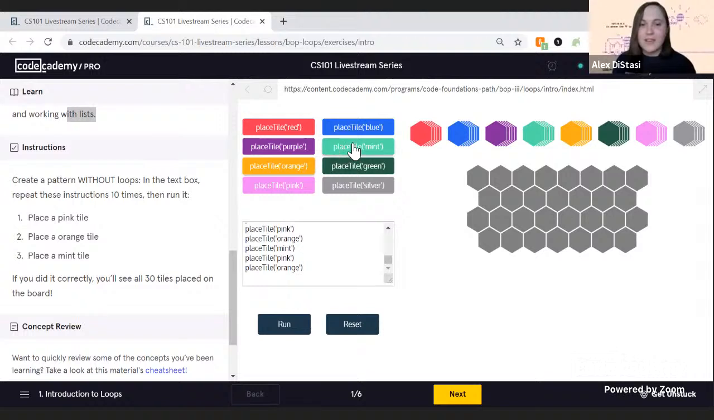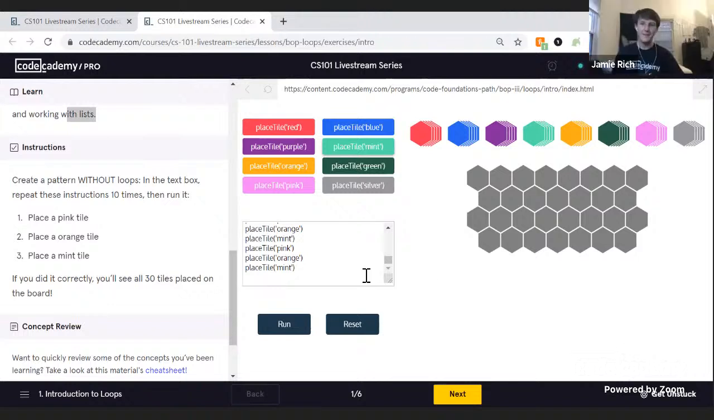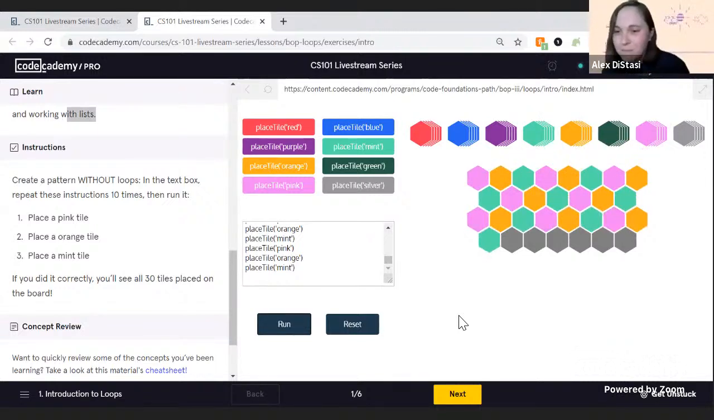If you're thinking to yourself, yes, I understand, you have to place the pink tile, the orange tile, and the mint tile, we get it, then you're ready for loops. So I'm going to run this code, and we're going to hope that I got all of it done. And you see, we still didn't even get there. Okay, here we go. Pink, orange, mint, pink, orange, mint. We'll run that one more time. And you can see we finally covered all the tiles. That took a while, and it was kind of clunky. Thank you, Jamie.